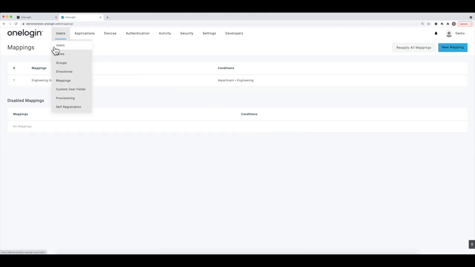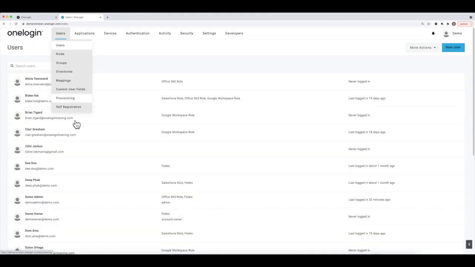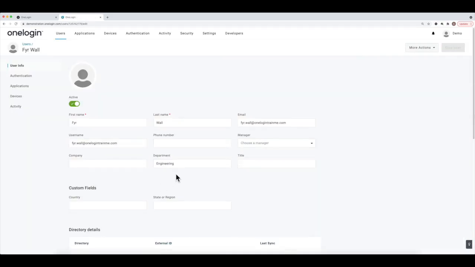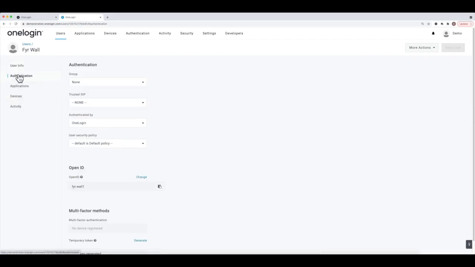And let's go double check. We're going to look at a user in the engineering department, Mr. Firewall here. So Mr. Firewall, department does equal engineering, but if we go to his authentication tab, we can see he is not part of any group currently and still has that default user security policy assigned to him.